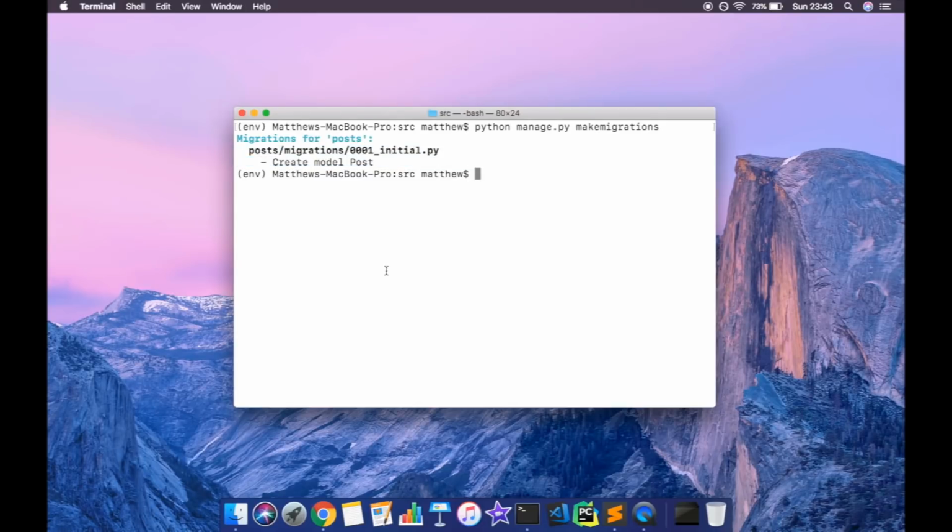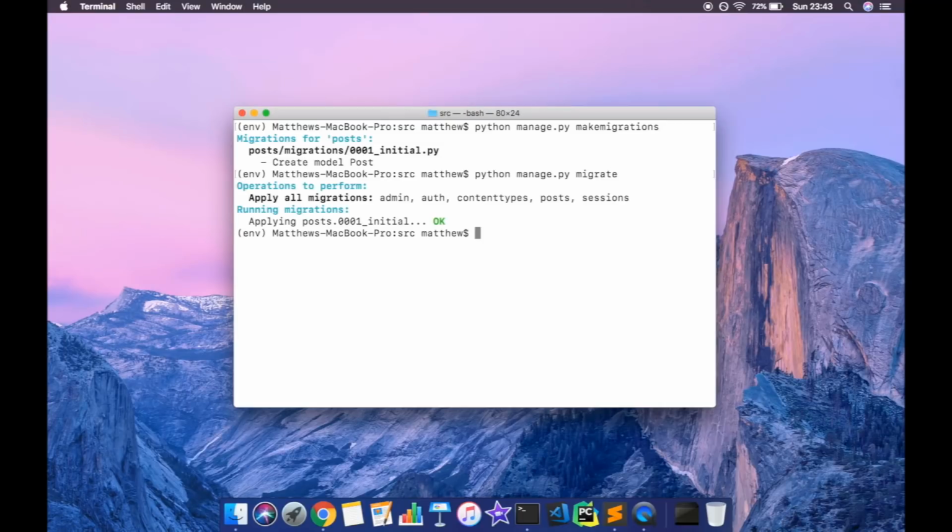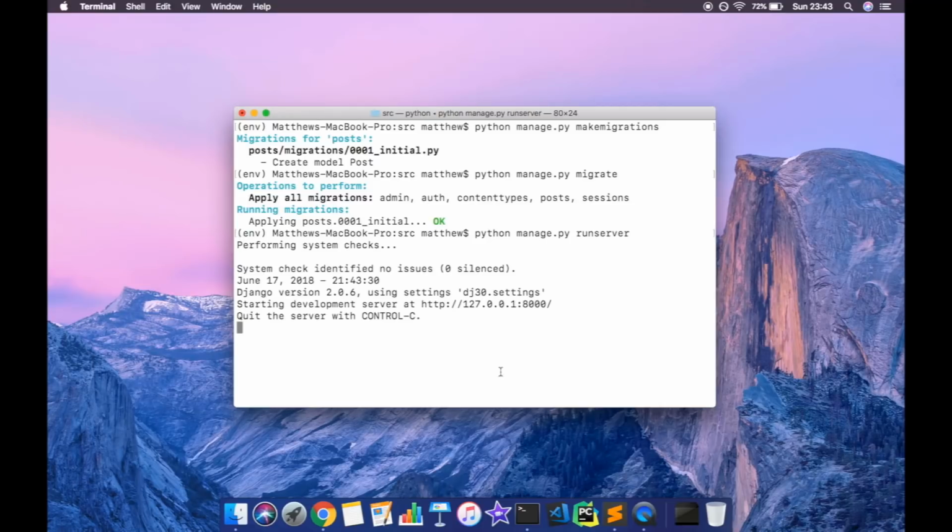And so this is basically Django's way of creating the actual models in the database. And so every time you make migrations, you then need to complete those migrations by saying migrate. And so now you see it says applying those migrations. So you have to do this every single time you make some kind of model in your models.py. And so let's go and run the server now. So we'll say python manage.py runserver.